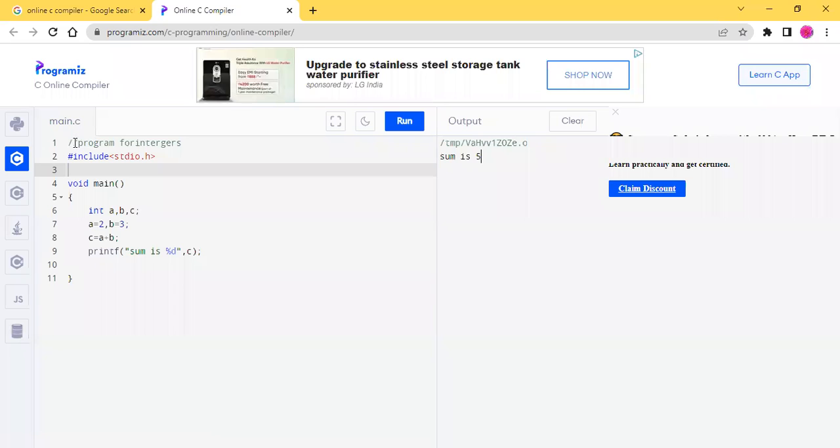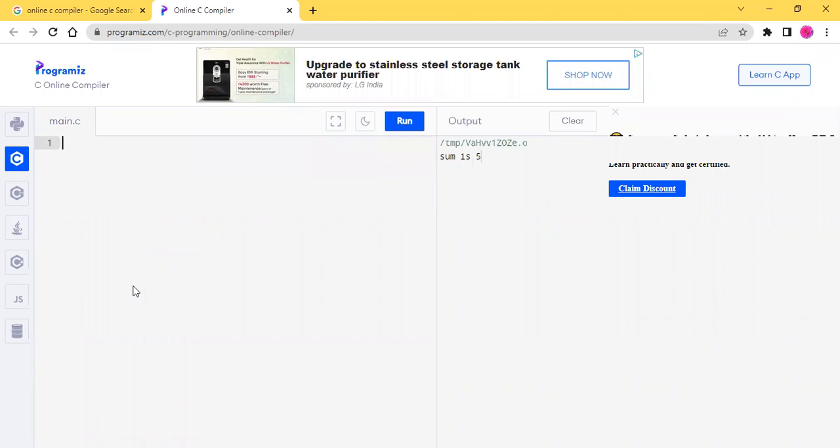Suppose we want to execute the program for 3 variables. First comments, we can write comments if we want, otherwise no problem. Hash include stdio.h, then void main. Next open the brackets. Next, 3 variables: int a comma b comma c comma d. a, b, c are taken as input, d will be taken as the output.